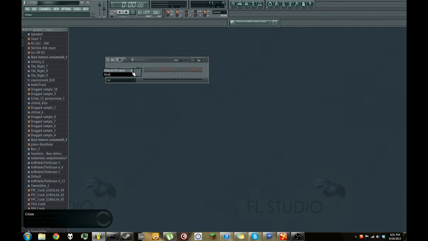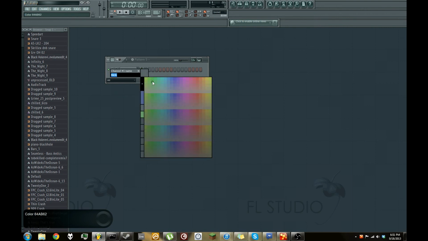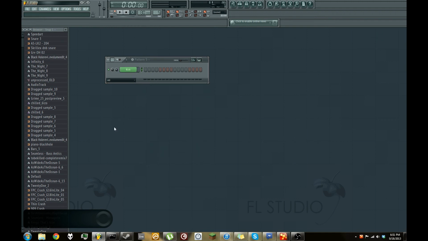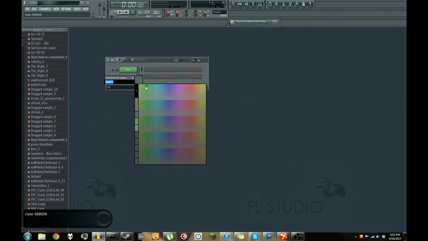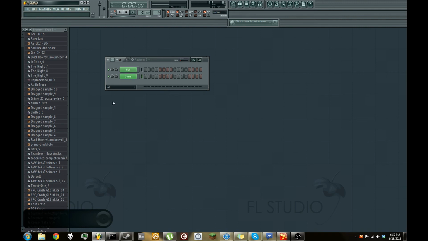I'm going to rename that to kick. If you want to rename something, you right click and hit rename. You can also color it. So I'll make this green, just because. Now the next thing we're going to want is a snare. So we're going to select that, and we're going to drag it right onto the sequencer. Make that green as well.